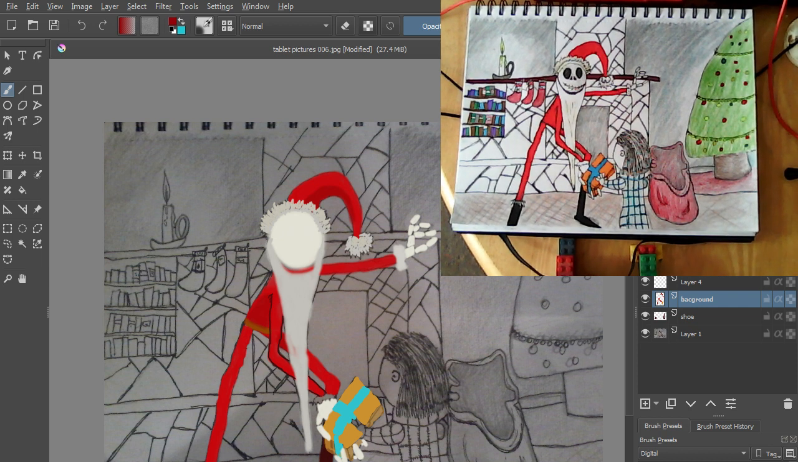Chapter 6. Jack's Little Helpers. And there we go, guys, there's the recording back again. Jack's 3 young helpers had a very different idea about Christmas in Halloween Town. So the nightmare before Christmas was beginning.